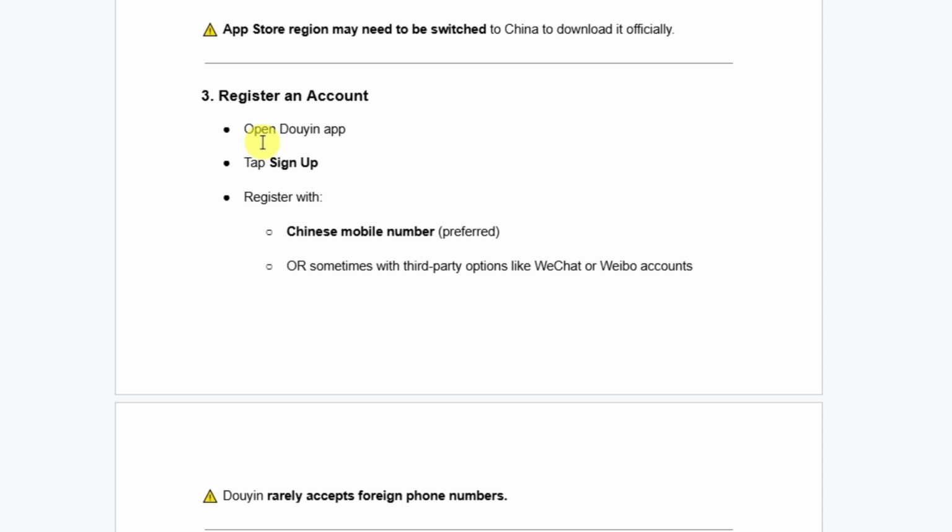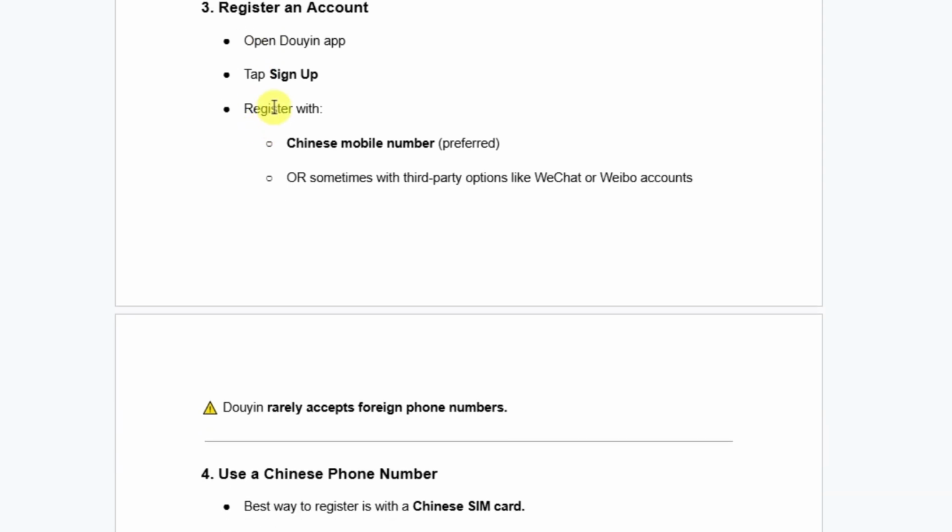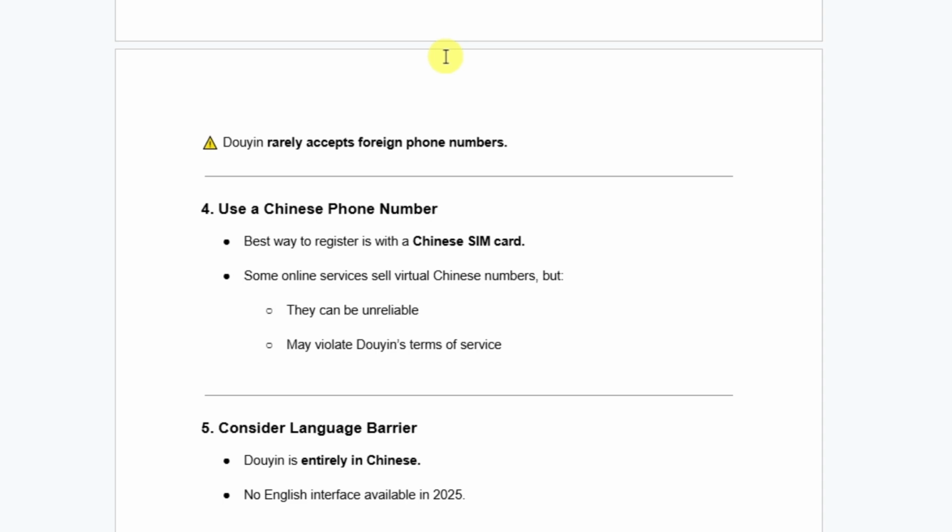Next up, after downloading that one, register an account. Open the Douyin application, tap sign up, and register with a Chinese mobile number. That is going to be mandatory or preferred. Or sometimes with third-party options like WeChat or Weibo accounts. Now, Douyin doesn't really accept foreign phone numbers.